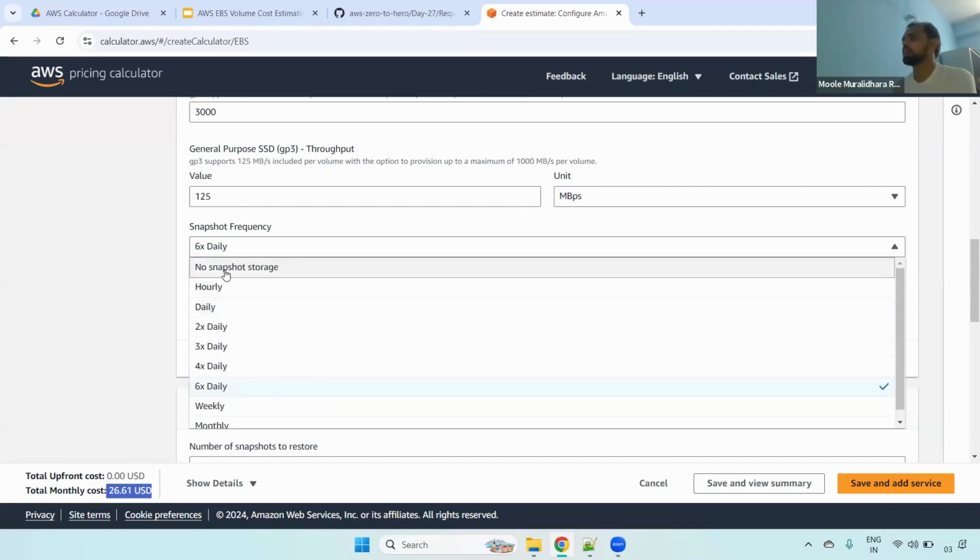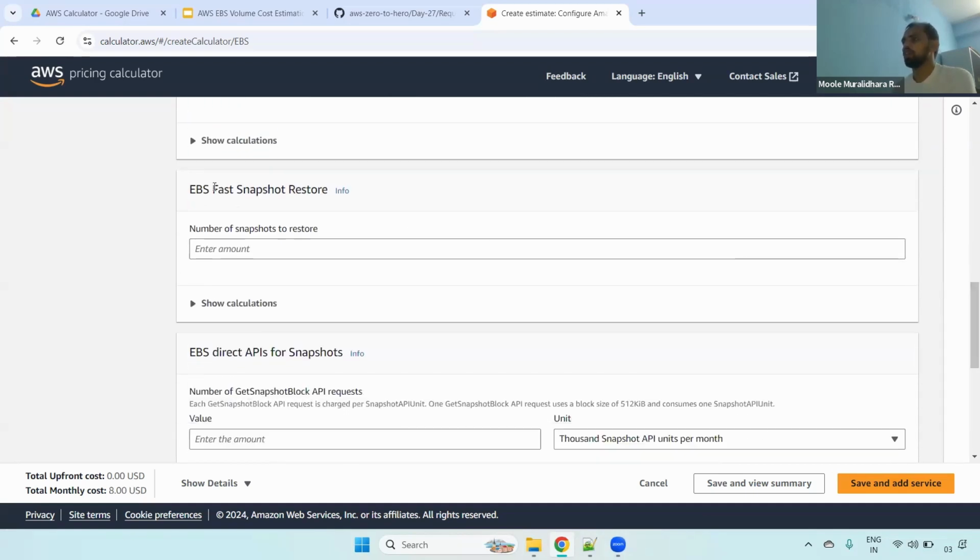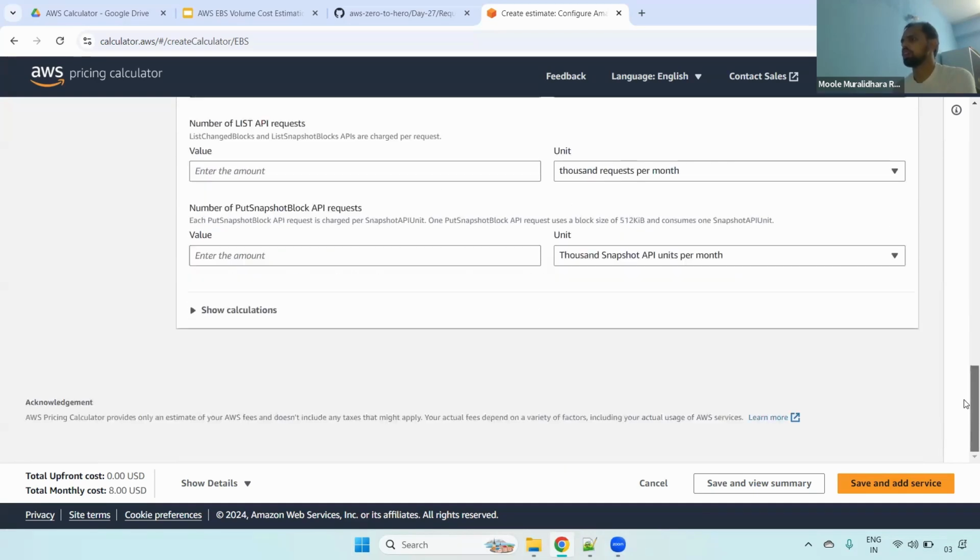You can select no snapshot storage. We won't take snapshots for all the EBS volumes. It depends on use cases. If an EBS volume is critical, database related, a production one, we will take it, not for all. Now we have selected the snapshot frequency. And here, if you need fast snapshot restore, you can select it. The remaining we don't require, you can ignore that.